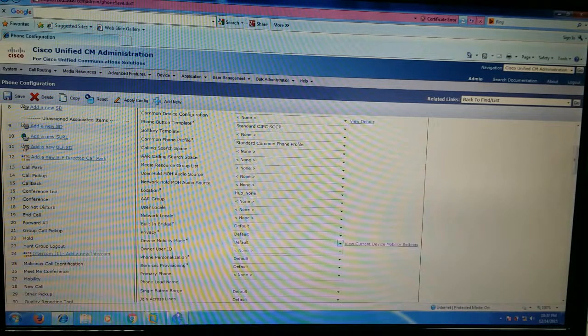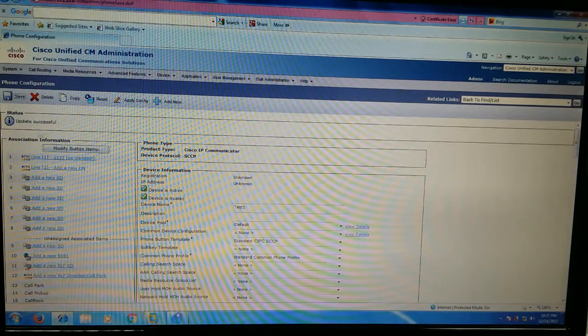Make sure the device mobility mode is turned on, and click on Save again to activate this service, as it's been updated successfully. And this is how you can configure extension mobility within the PCN infrastructure.